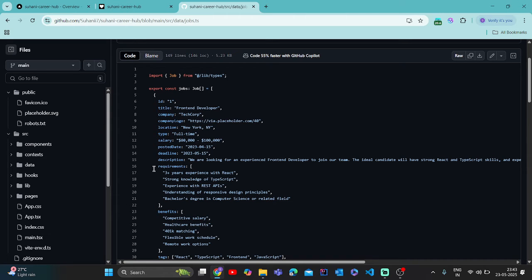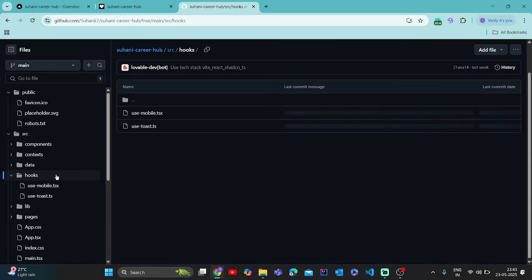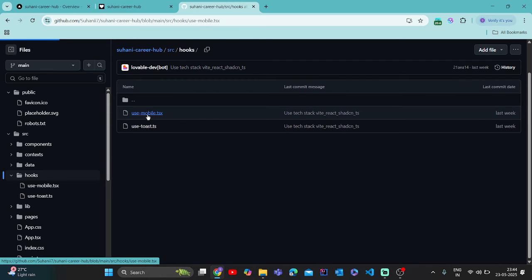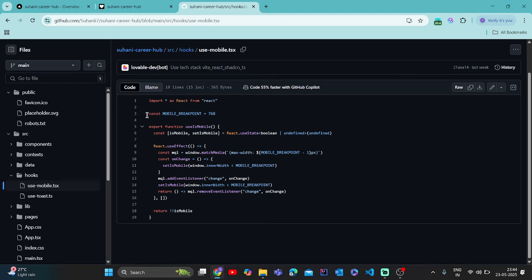So let us open the hooks file. I was here only. The hooks folder consists of two files: use-mobile and use-toast. Let me explain them one by one. First, we will open the use-mobile file. Let me first explain what the use-mobile file is for.